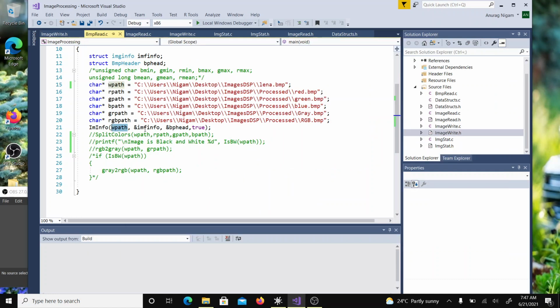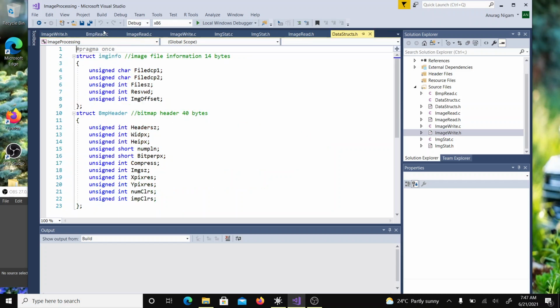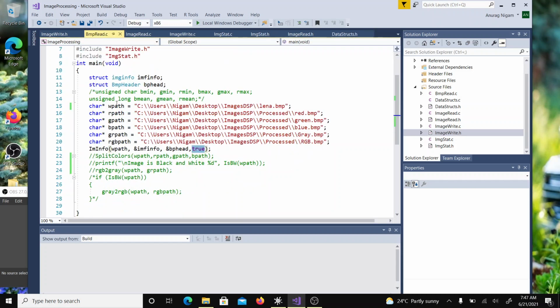I'm going to pass that path, and I created these two structures, and I'm going to pass these two structures using pointers to this function. And then there is a boolean which says, do I want to echo the information? The information will be retrieved in these two structures, which are defined in this data structs header file over here. So let's go ahead and build the solution, and let's just run it.